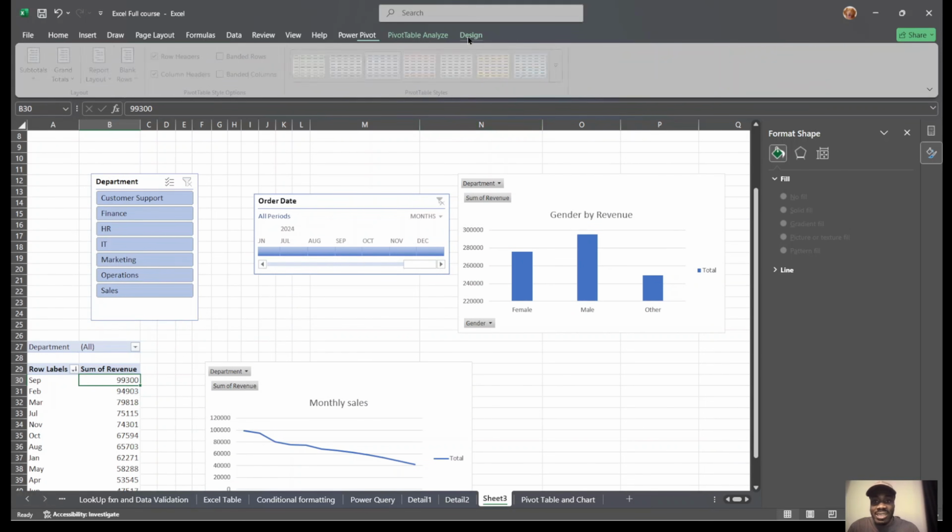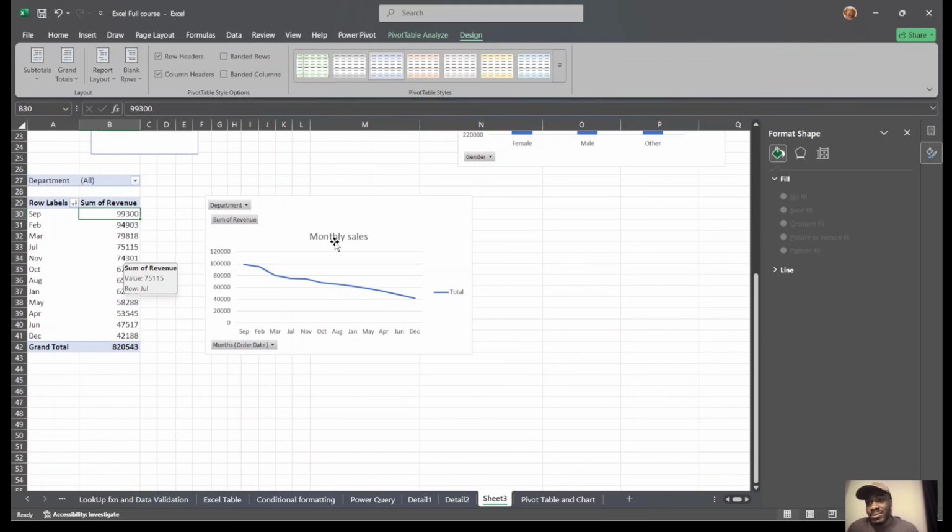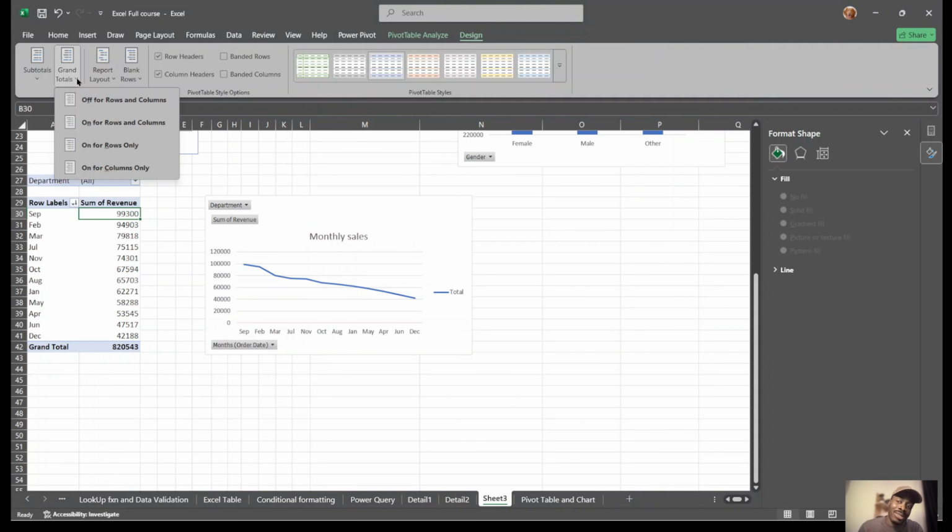So let's see what we have in the design here. So this design here is basically just like those designs we have in our Excel table. So this one shows subtotal. Let's explore this grand total here. So this grand total basically helps you to show the grand total or hide the grand total.